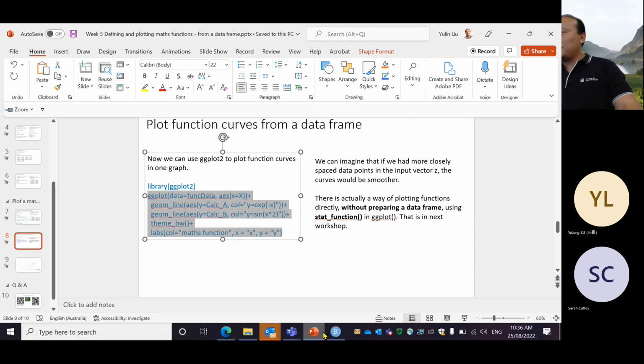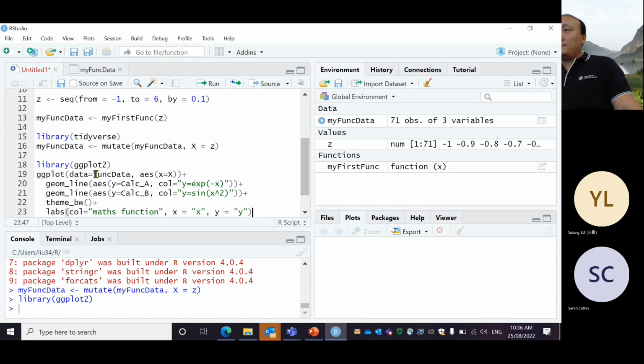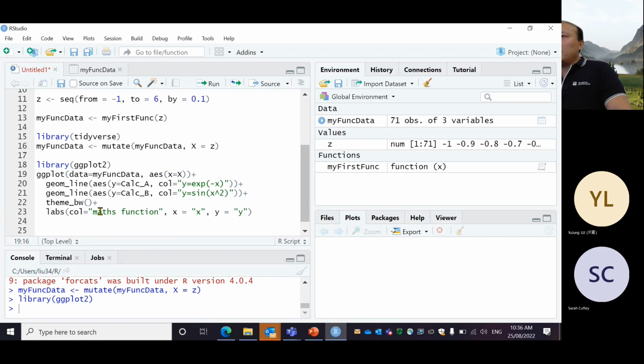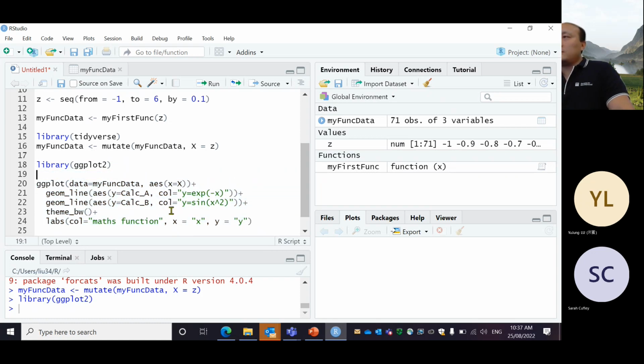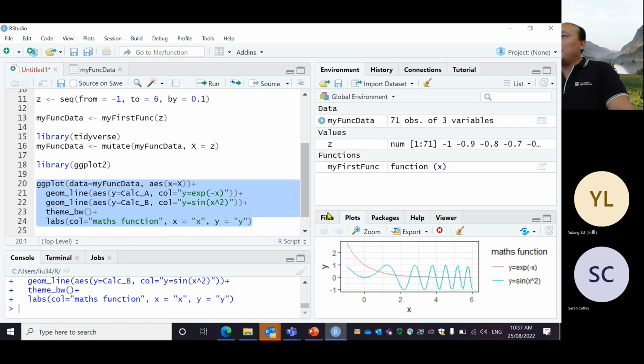Control C, Control V, and I need to change my function data set name. It's called my func data. I think everything else should be right. All right. Double quotation marks look good. All right, give it a try. Please. Fingers crossed. Run. Yay. All right.